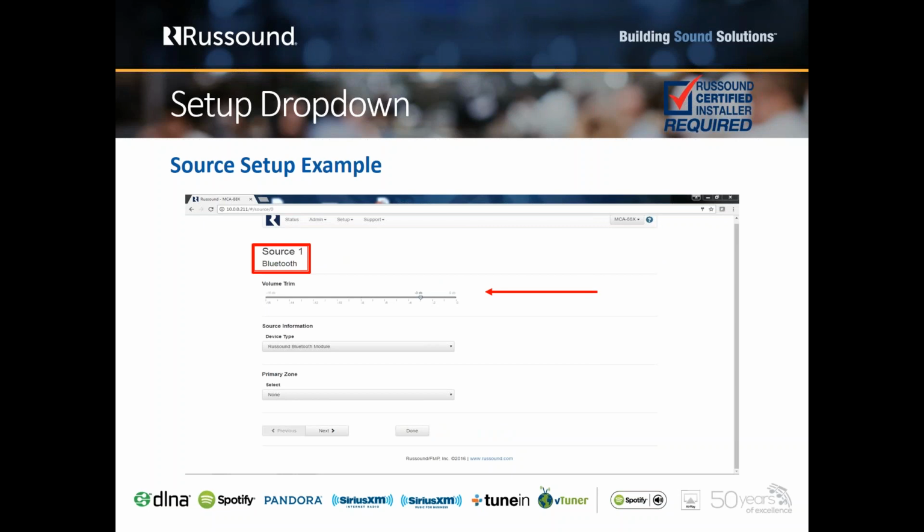First thing I would do is go in and set my Drunk Larry feature, my volume trim right here for that particular zone. Usually you run it up to the top, then kick it back a notch or two, and call it good. Then my source information for my device type, and then where I want my primary zone to be for Bluetooth. And I set that right here. And then if I'm done, I hit done. If not, I hit next.